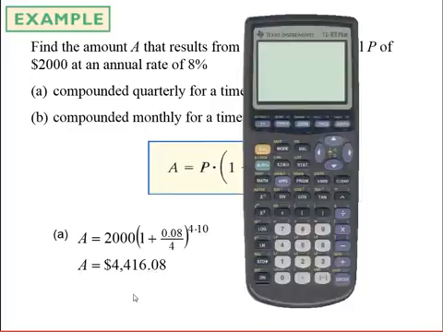All right, and then just a note here on the calculator. If I'm using a TI, this is actually pretty easy. I'm going to type 2,000, put parentheses. I'm going to literally type it just how I see it. 1 plus 0.08 divided by 4. And I'm going to raise to the power, let's see, 4 times 10 is 40. And when I hit enter, there's that value that we get there.